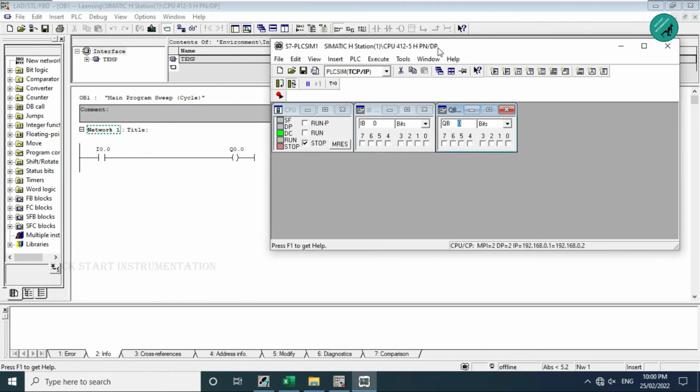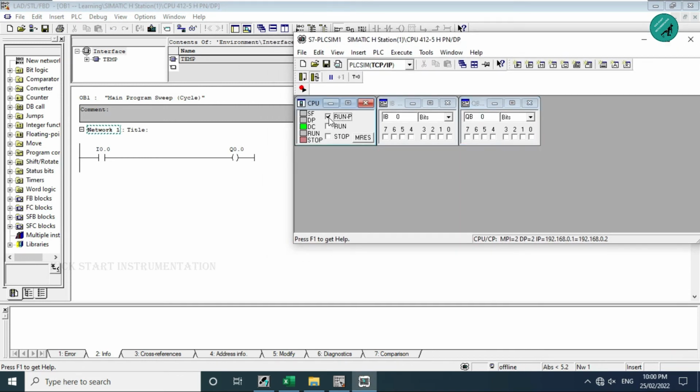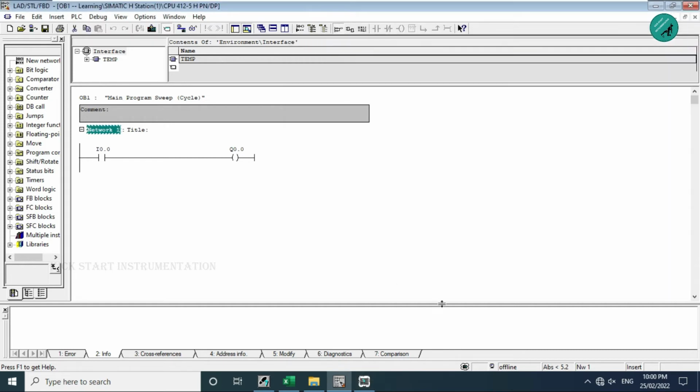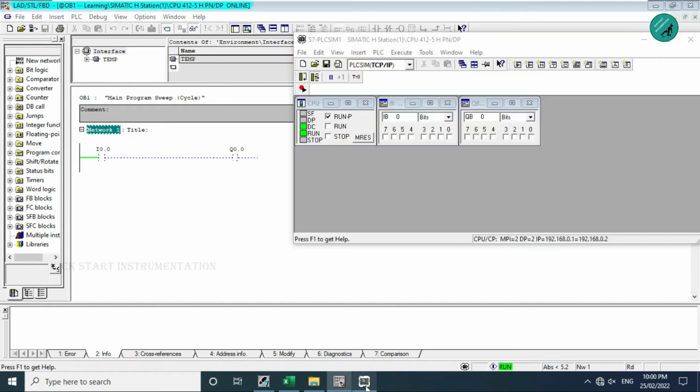Now I am going to run the CPU. Yes, the CPU is running. Now I want to check this online. So you click this monitor on off. So the monitor is on now. You are getting the green color icon which shows it is running.